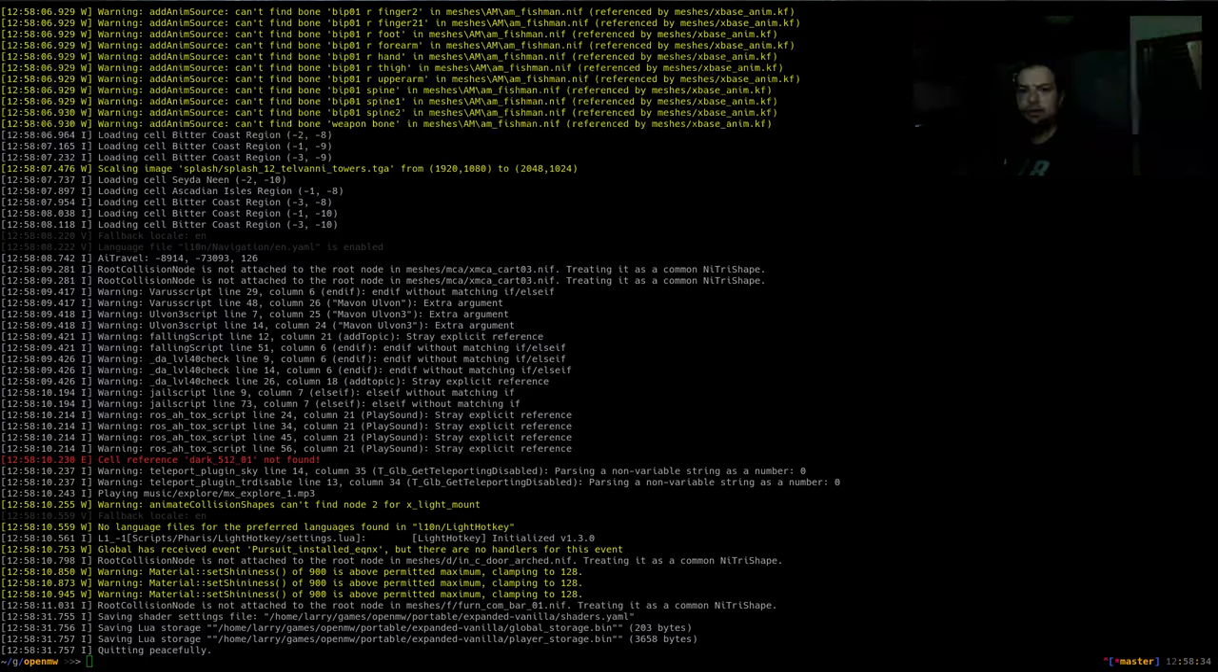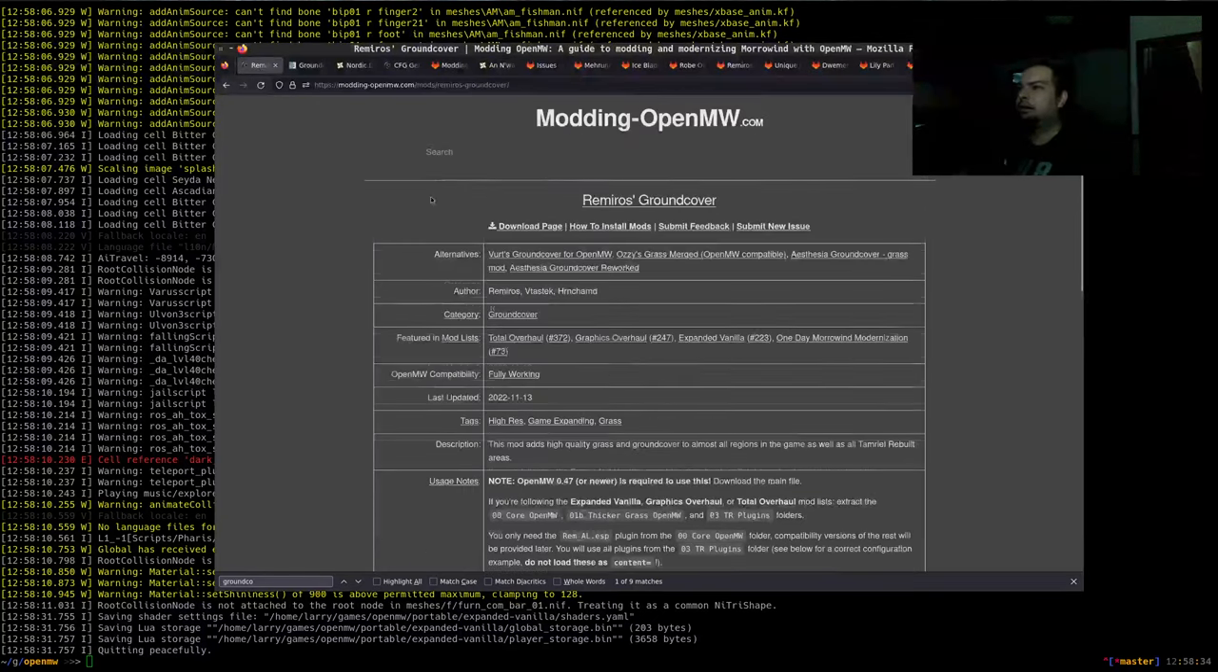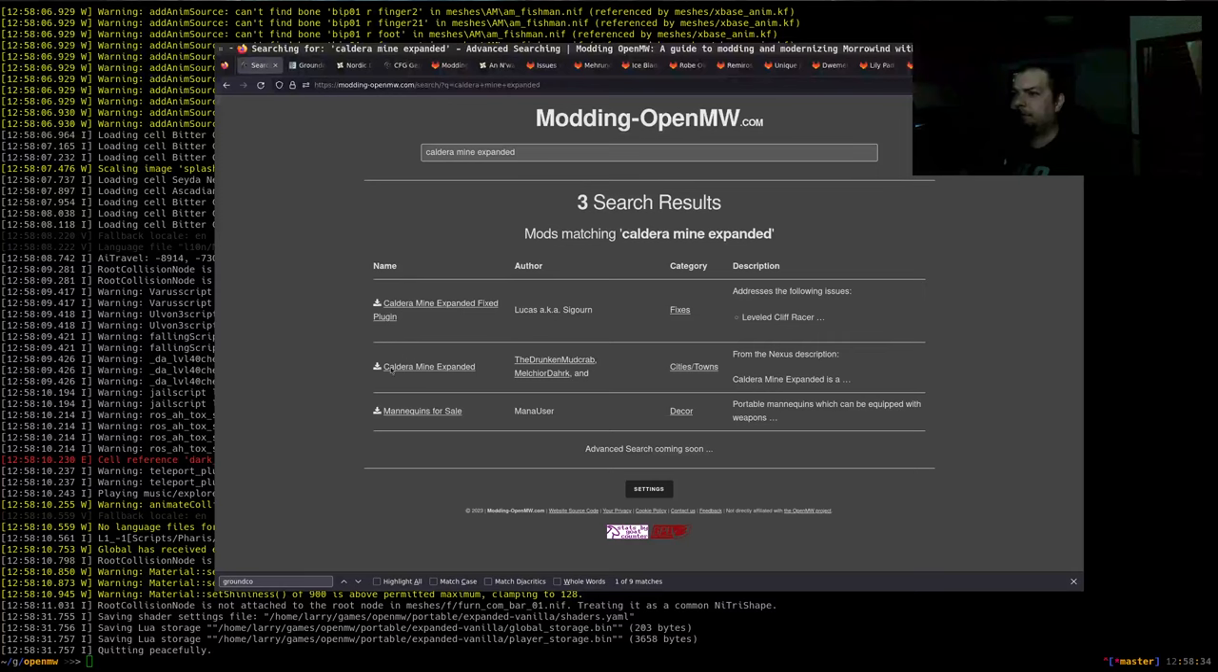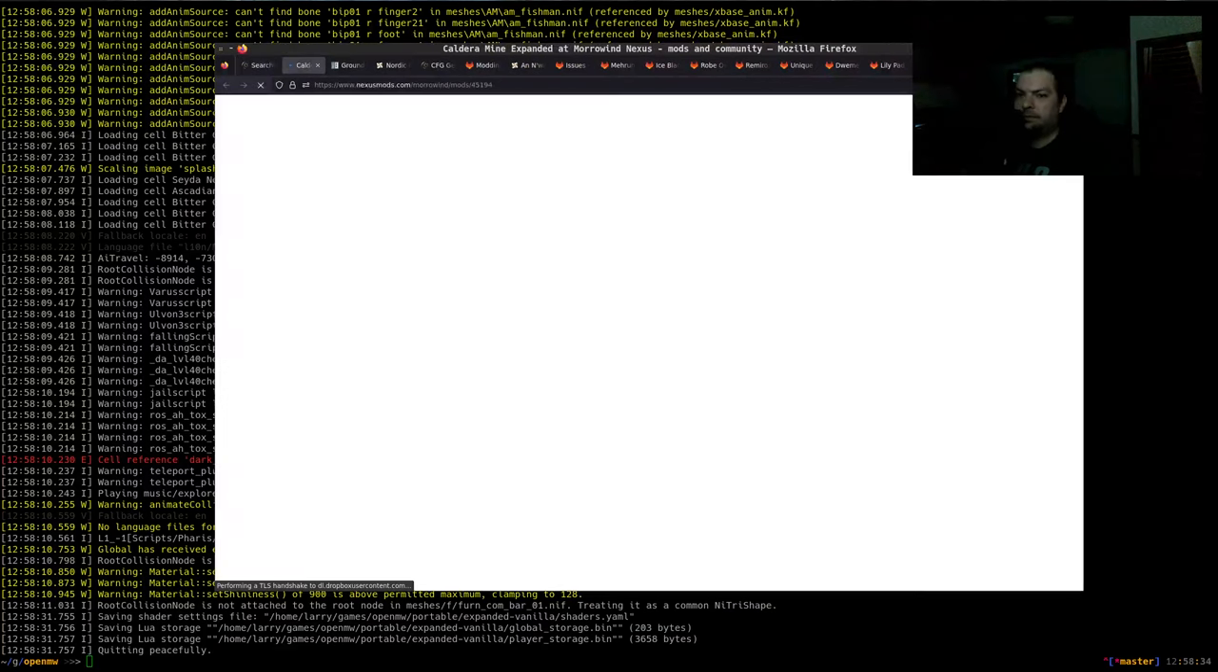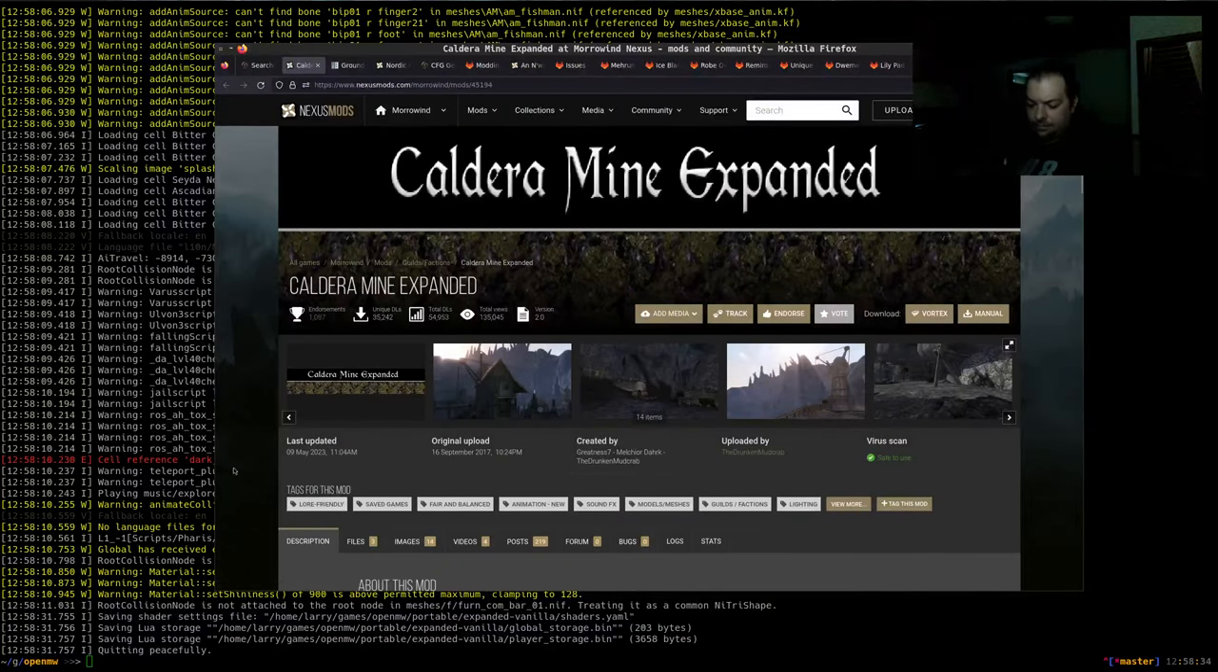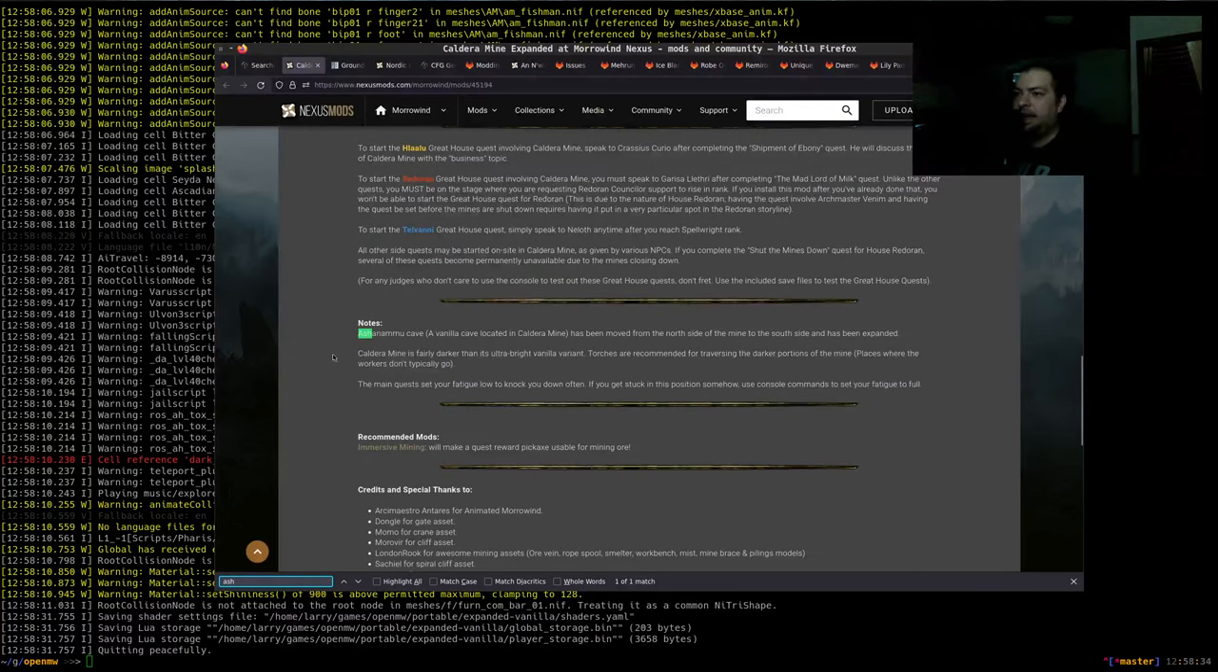Let's real quick, though, for the benefit of TX556, go ahead and look at Caldera Mine Expanded. Yeah, Ashimanu, I just looked at this the other day. You're good. Vanilla base location has been moved from the north side of the mine to the south side and has been expanded. So there you go. Happy mining.